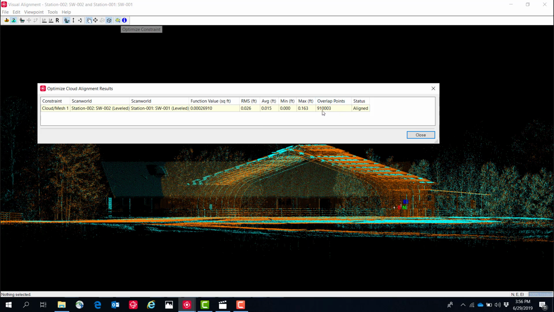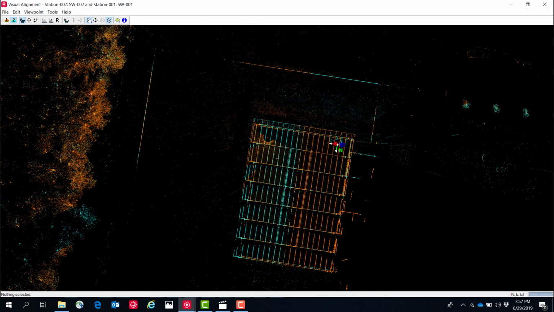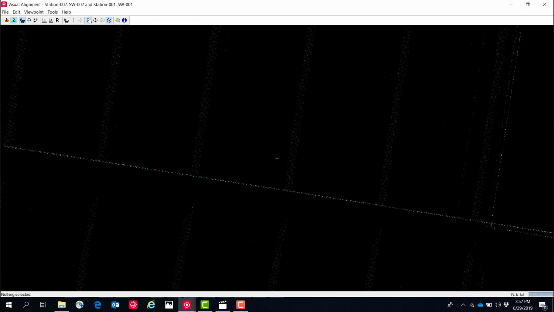So it overlapped 910,000 points. We've got a root mean square error of 0.026. That's pretty high. Average error of just 15 thousandths. So why do we have such a big error here? Everything here is nice and tight. The problem is we have a lot of moving objects in the scans, all this vegetation over here. So it's computing the overlap of our stable objects and also all the objects moving, like all of our vegetation. So that's why we're getting a larger error from those moving objects.